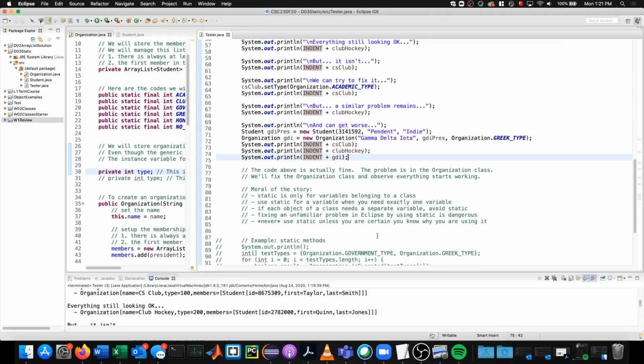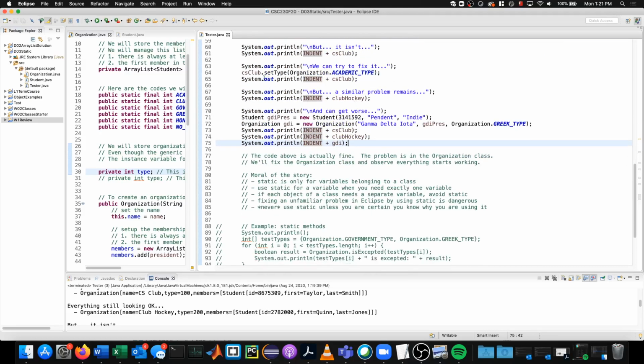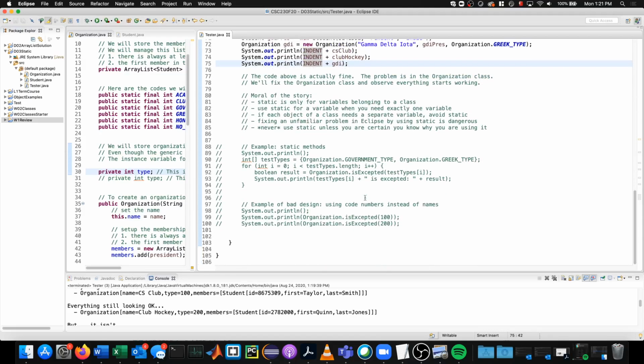So this is a common problem. The code here is fine, the set type method's fine, the constructors are fine. The only problem was changing type to static. So it's a very powerful keyword that can cause a lot of problems. Static is only for variables that belong to a class. Use static for a variable when you only need exactly one variable, regardless of how many objects you need. If each object needs its own variable, don't use static.